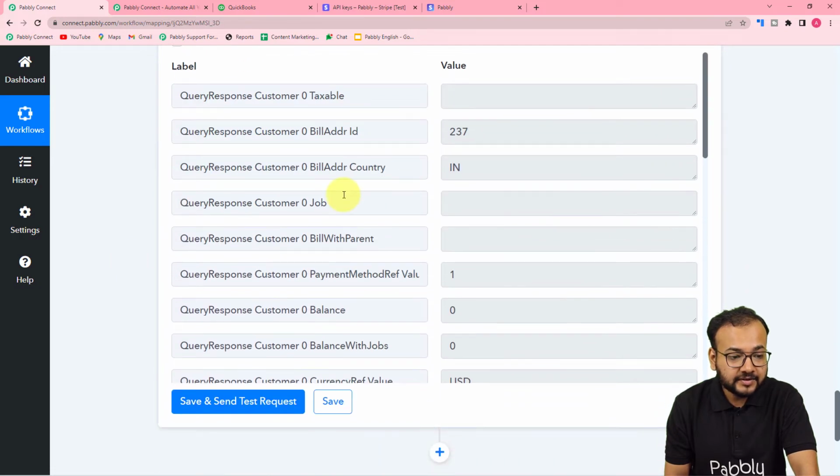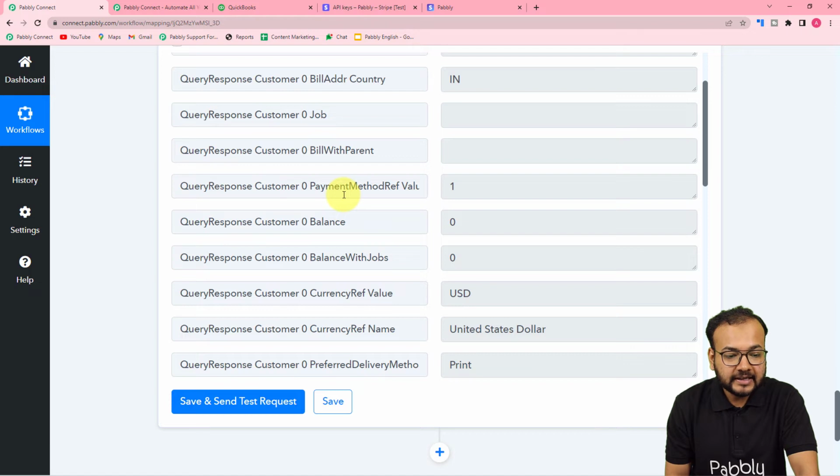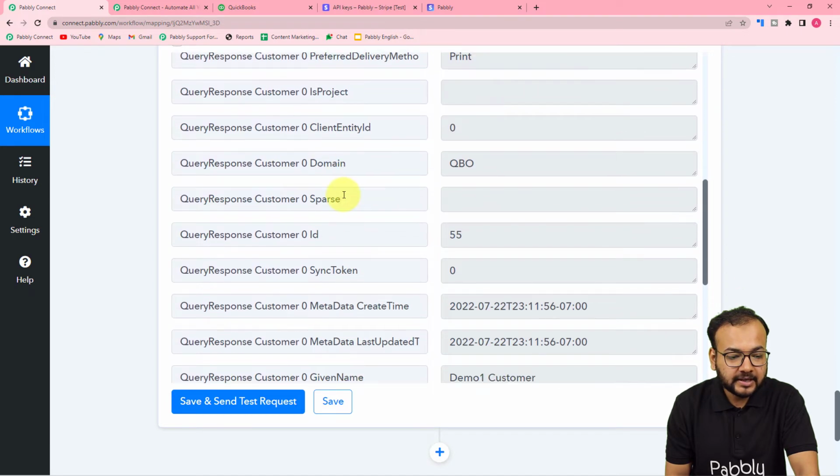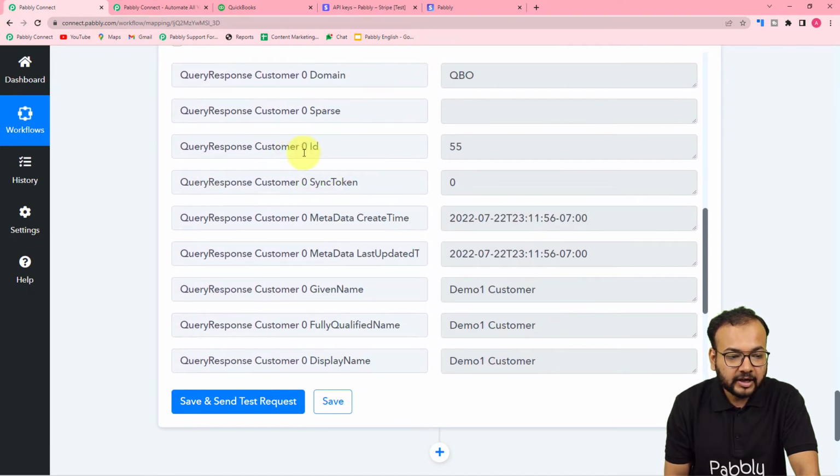And here you can see we have received this data. This means that this customer is already present in our QuickBooks Online's database, and we have received this customer ID also, number 55. Okay, this means the customer is already present.